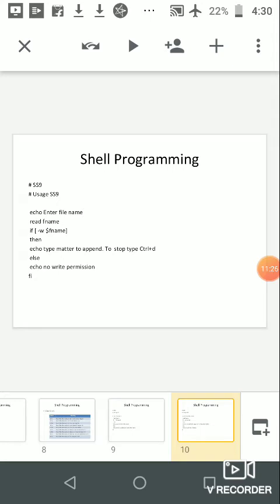Here you can see another shell script, suppose named ss9, and again we are writing echo enter file name. First a message will be displayed on the screen, enter file name, then read fname. Fname is the file name variable, and we assign the entered file name to this shell variable. Then if -w $fname, then echo type message to append, to stop type control D.